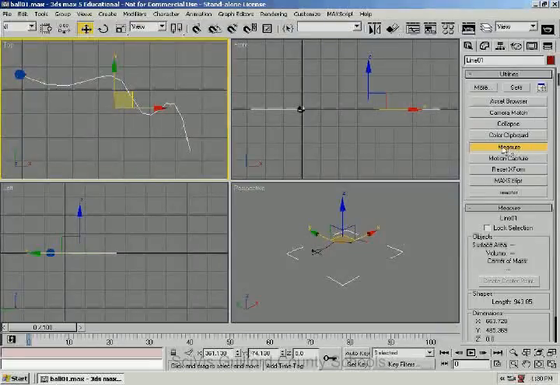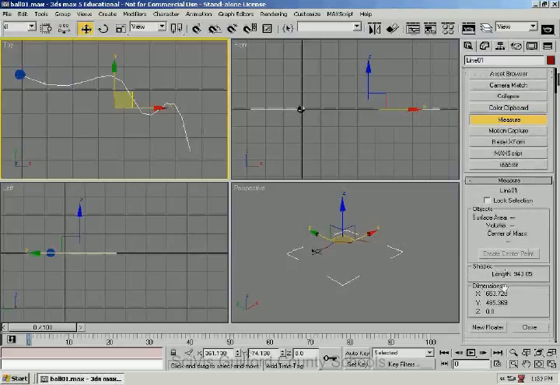I'm going to select it, and if it's not selected, hit something called Measure. And down here, you'll see where it says Shapes. And there's a length, and in my case it's 943.85. You need to write this down. You have to know the length of your line. It's critical to the math formula.